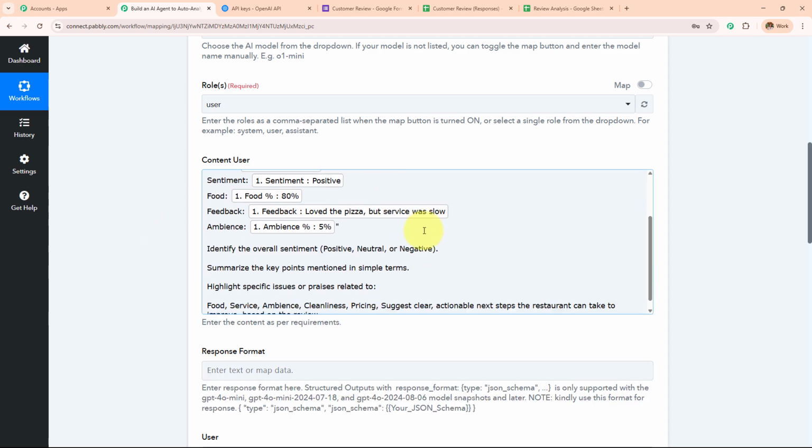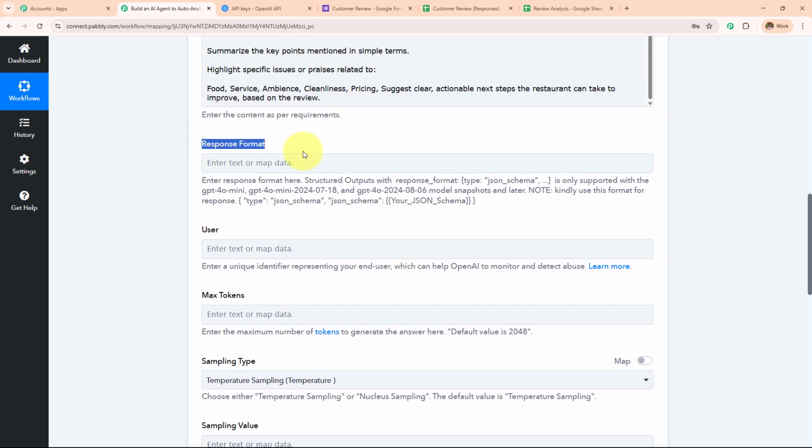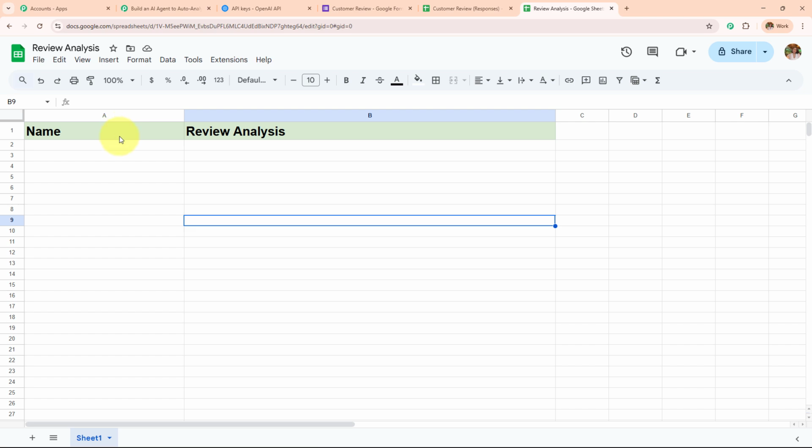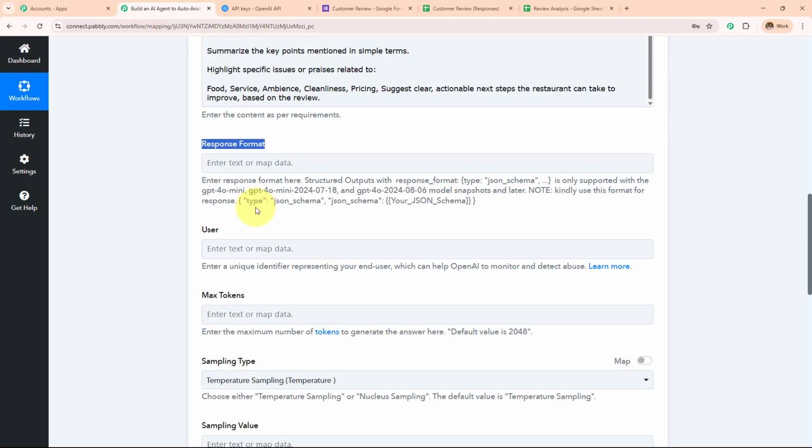I have entered all these details. Now I am going to enter this response format. So I want the response in a JSON format, like I want the name and the review analysis. So I have to enter this response format and I need to enter the JSON schema so as to get two separate responses, which means to get the response in JSON format.